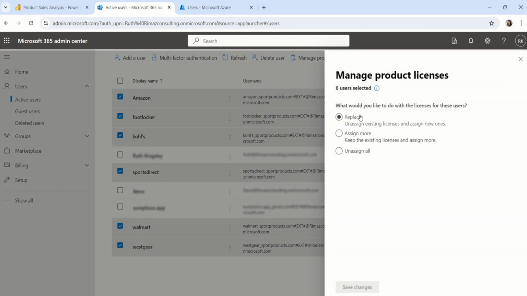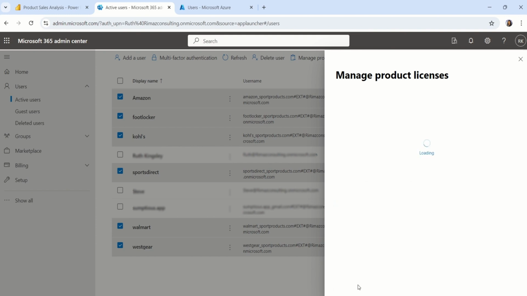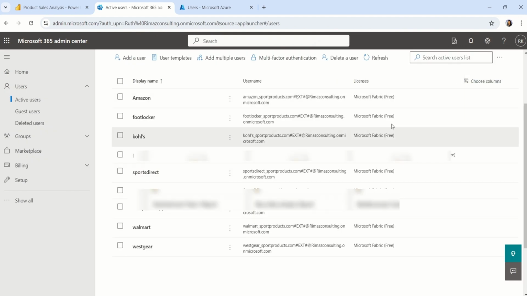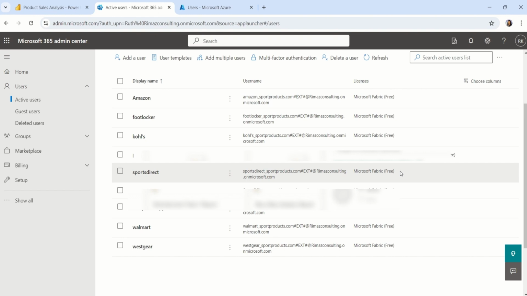So under manage product license, you can actually unassign license that you've given to users, and you can even assign more license to them. So I'm going to select more. Then out of these licenses, I want to give them license to Microsoft Fabric because that is where they can access the Power BI report that we created. So after that, I'm just going to click to save changes. Once I save these changes, you can see that licenses have been assigned to them, and right on this column you can see the license that these external users have access to.